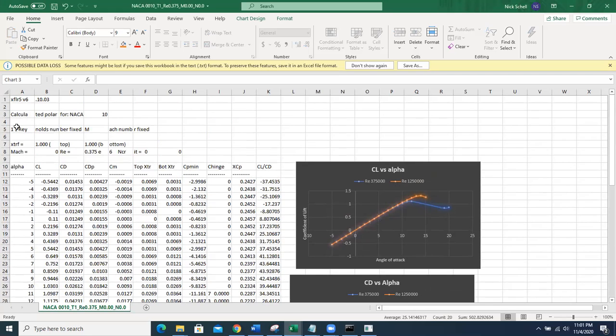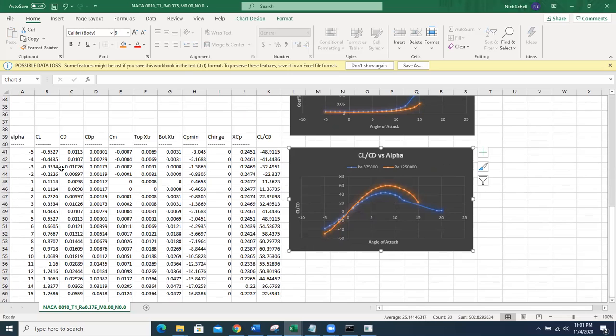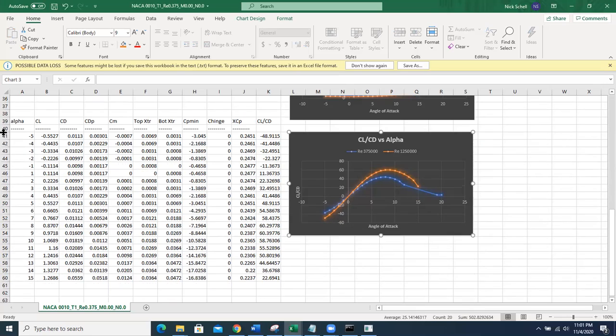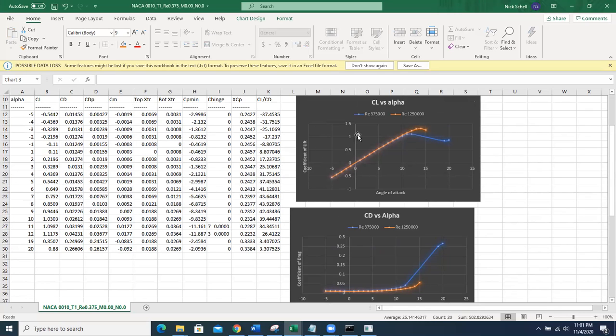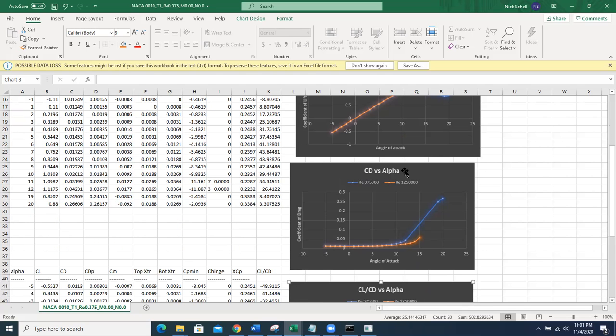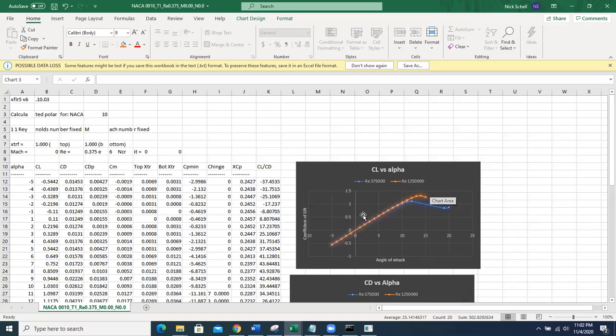And then this was for Reynolds number of 375,000. And then this was the Reynolds number of 1,250,000. So I copy and pasted this one and that one. And then I made these plots for the coefficient of lift versus angle of attack, coefficient of drag versus angle of attack, and coefficient of lift over coefficient of drag versus the angle of attack. As you can see, this was for the NACA 0010.